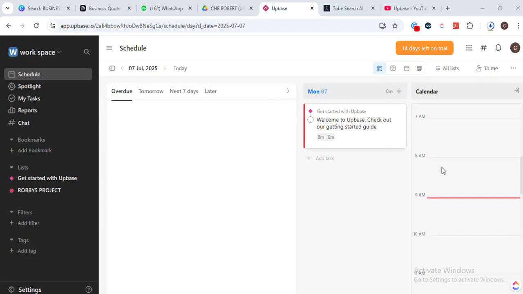Today, we're diving straight into a hot tutorial, how to create branching tasks in UPBASE. As you know, branching tasks let us manage complex projects more efficiently, and here's how to do it.